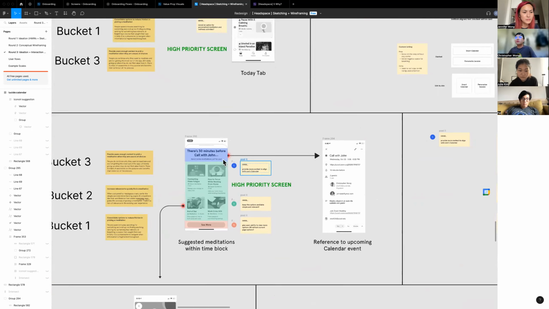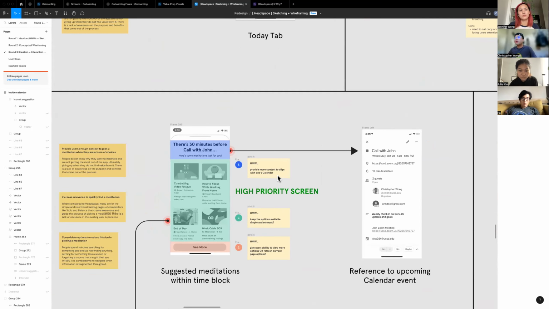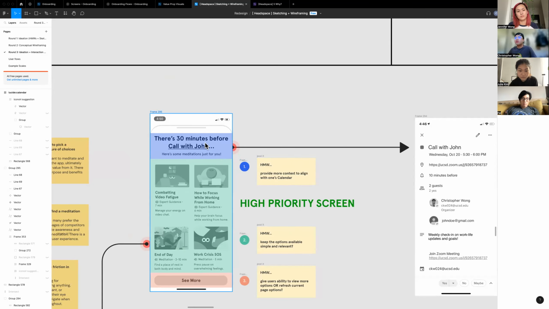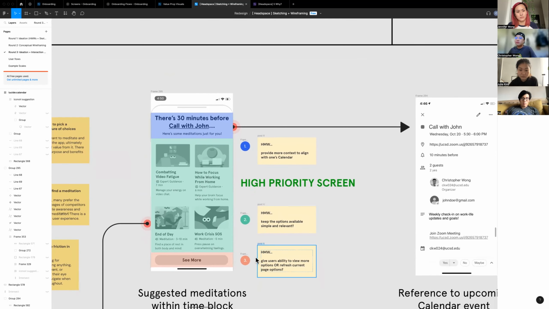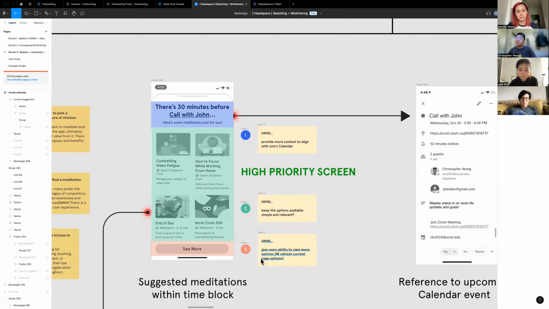So what we want to do here, the first point of contact is, how can we provide more context aligned with one's calendar? How might we keep options available, simple and relevant here, which is kind of the main attraction. And then this tertiary one, not so important, but I thought about how might we give users the ability to view more options or refresh the screen offerings.